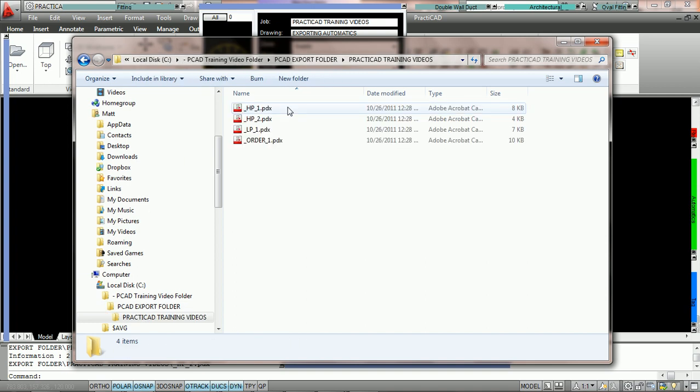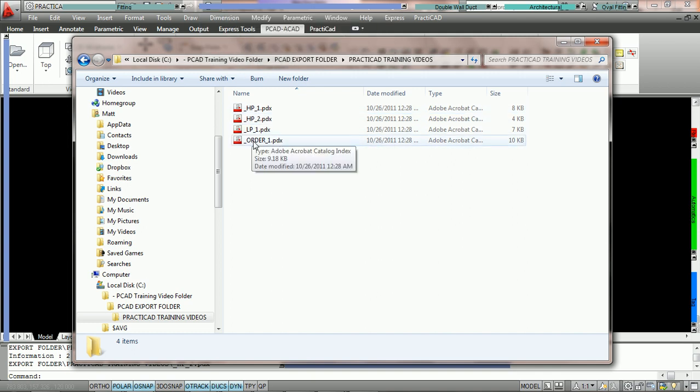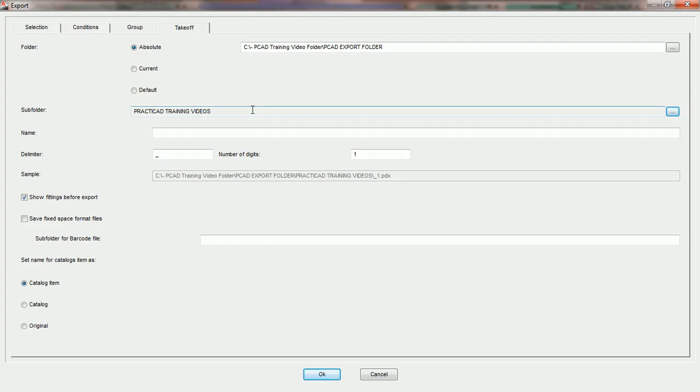If we open that up, here we have the list of all of the group names and takeoffs that we had been doing in earlier tutorials. So we can always use subfolder to create a folder inside our main destination folder. Next, we're going to show you how to create multiple subfolders. So far, we've created one subfolder called PractiCAD Training Videos. This subfolder is working underneath our main destination folder.